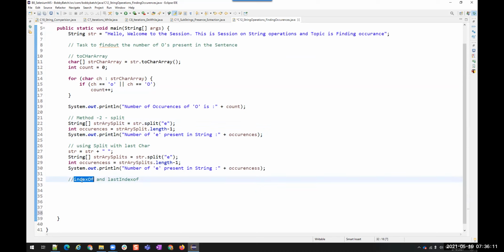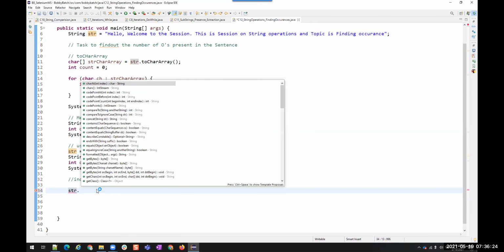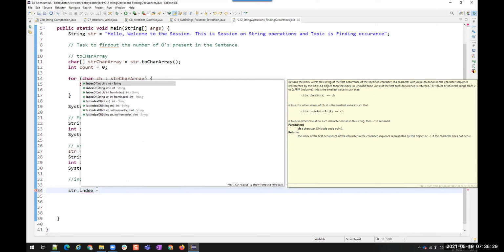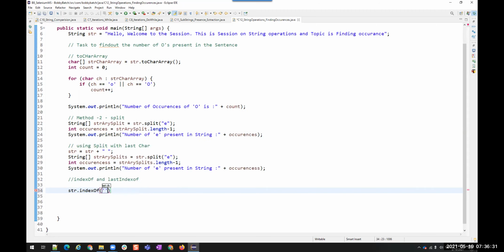Okay, so indexOf. I have str here, but this is getting modified, right? Fine, it's okay. So now here str dot indexOf a particular character. What character do I want to check? I want to check the position of E. This is going to give the first position, right? IndexOf.